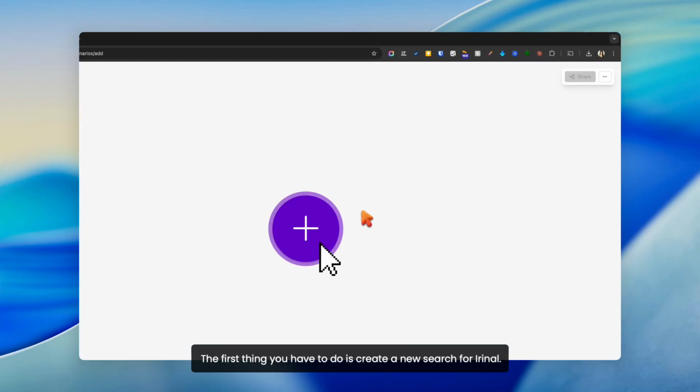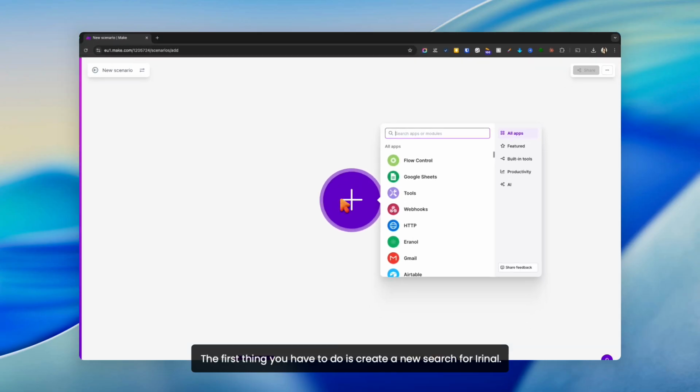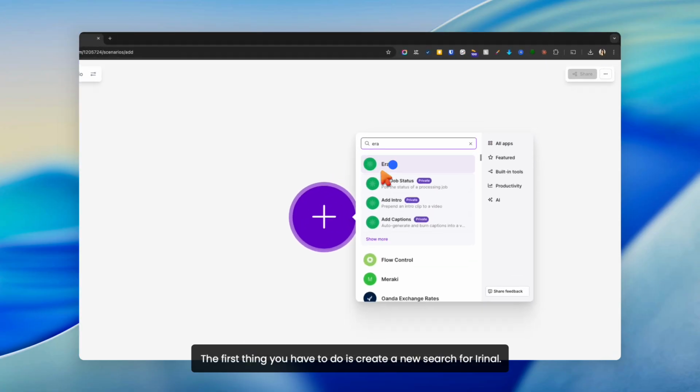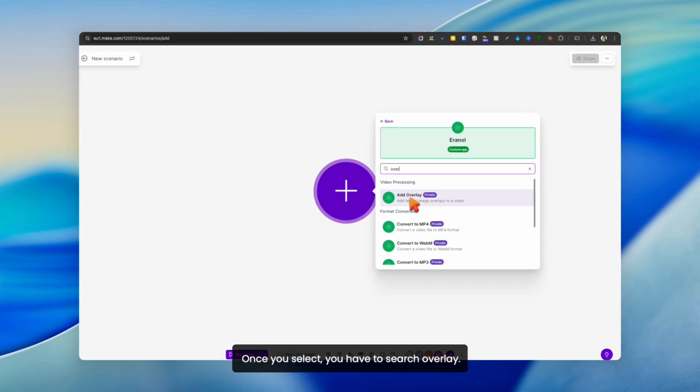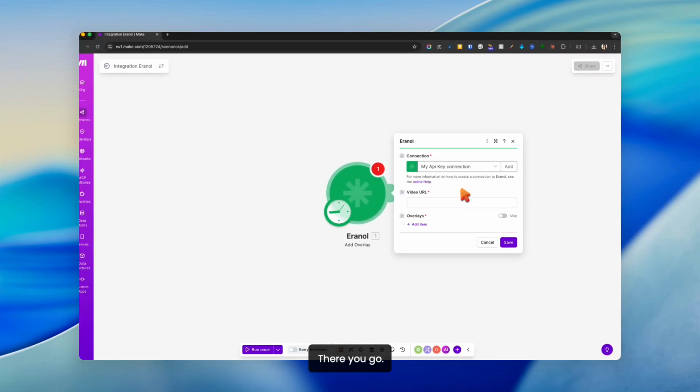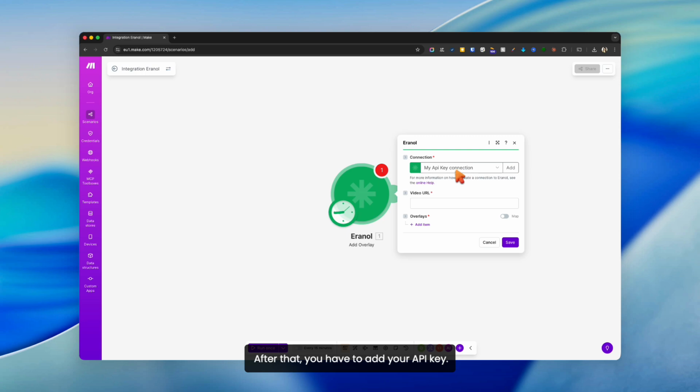Let's get started. Log in to your Make.com account and then click on Create Scenario. The first thing you have to do is create a node and search for Iranol. Once you select it, you have to search overlay. Add overlay. There you go. You added it. After that, you have to add your API key.